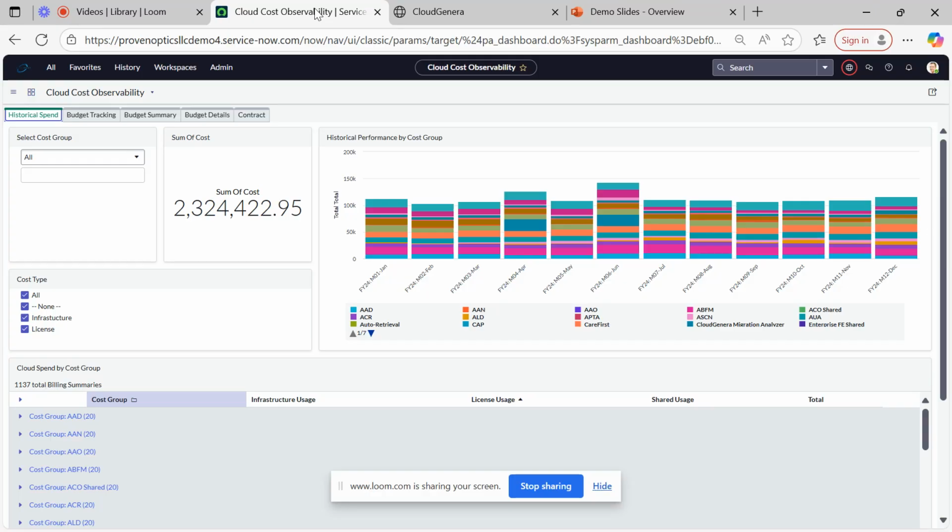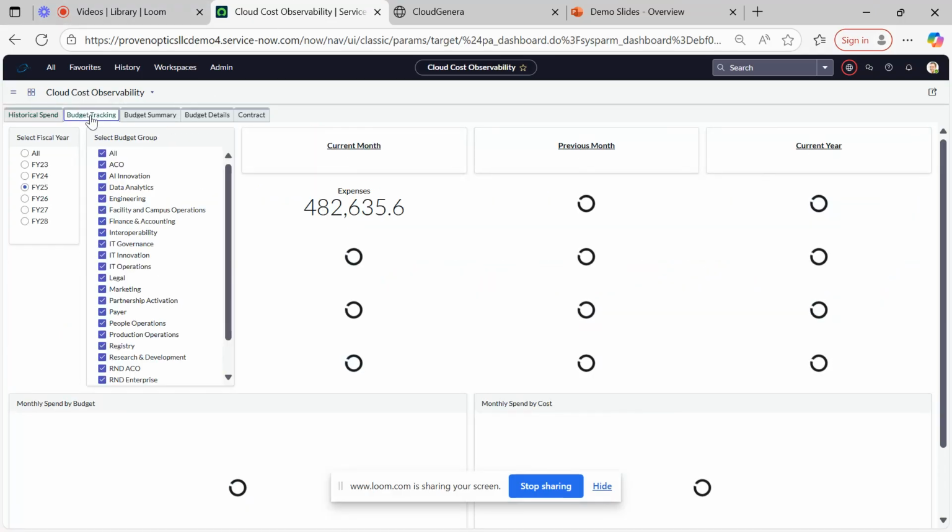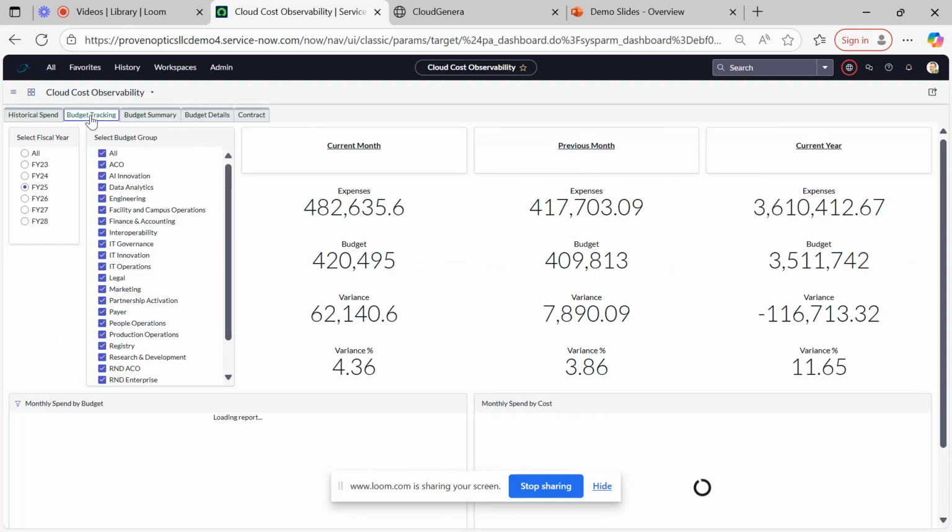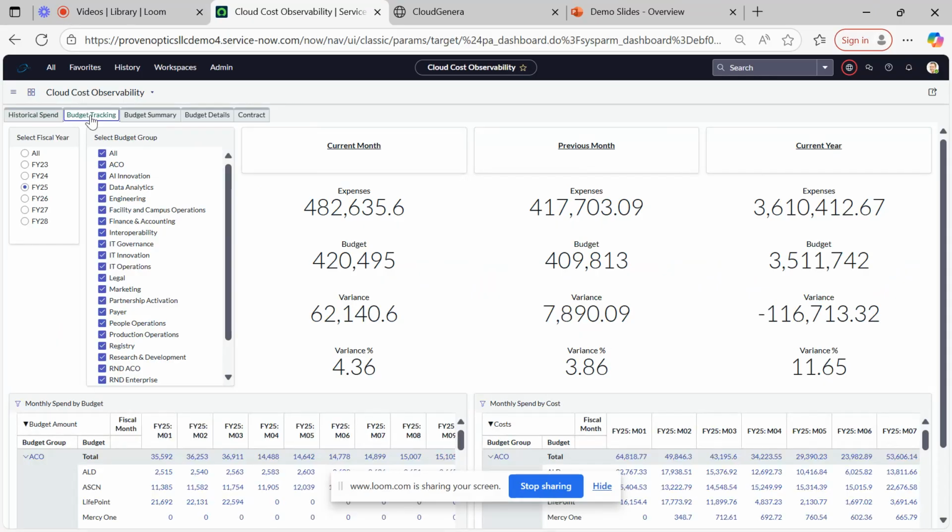This spend can include multiple clouds, or it can be configured to only show the trends related to a specific cloud. Second dashboard is for budget tracking. So once the budgets have been established within the Proven Optics Cloud Cost Observability product, this view enables you to track how you're trending against that budget. The product supports the ability to track budgets across multiple fiscal years, both in the past and in the future.